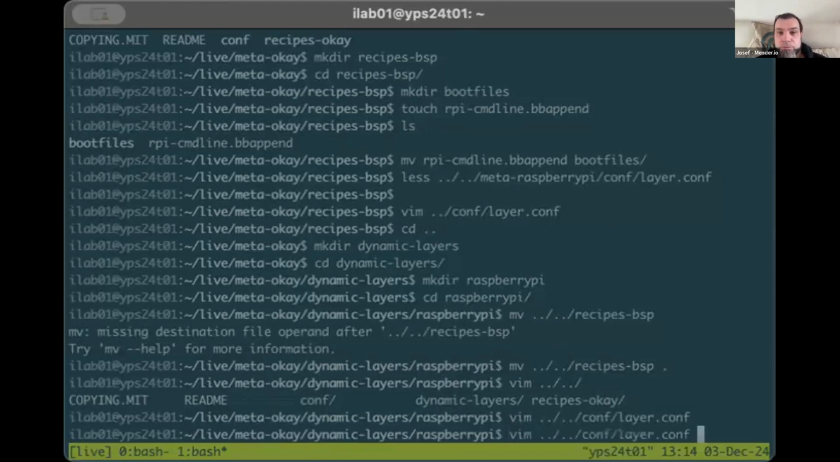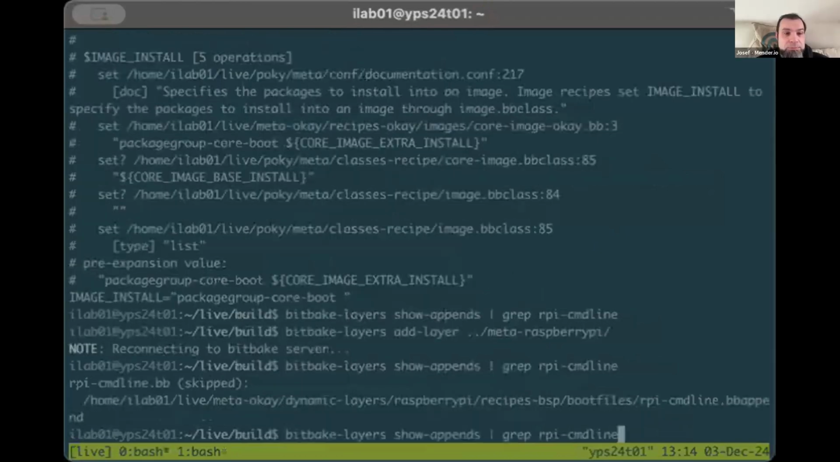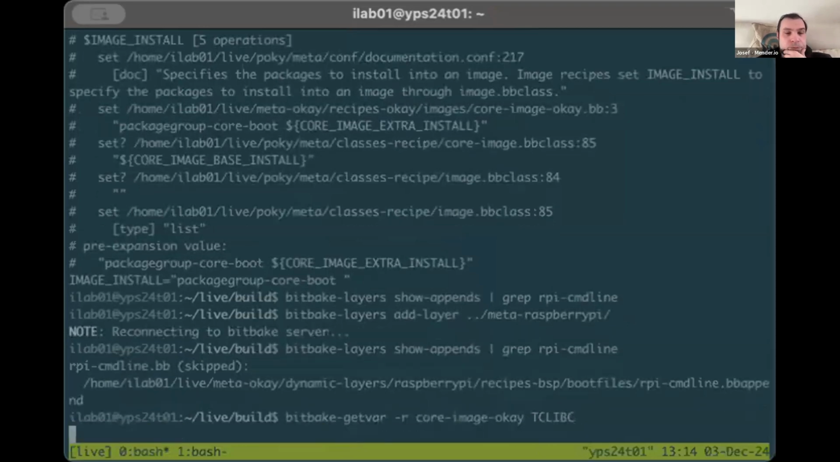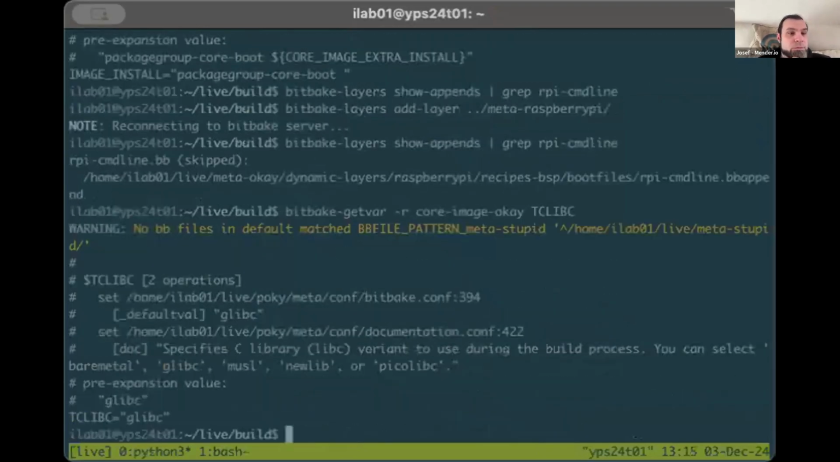Okay, so if I just evaluate core-image, and I want to know TCLIBC, then it tells me that libc is glibc. And let's try to set up a multi-config in meta okay, which sets this to musl. Let's see where we end up. I don't have the syntax ready. I will Google on the side.